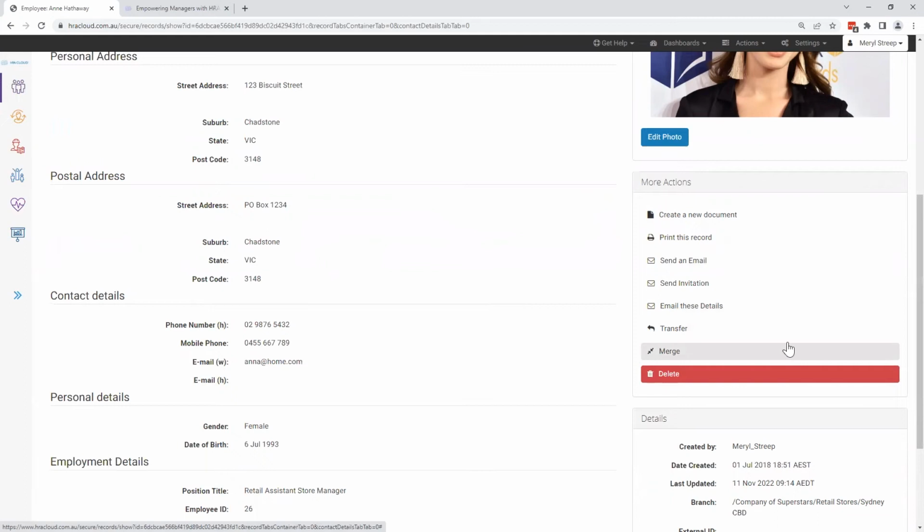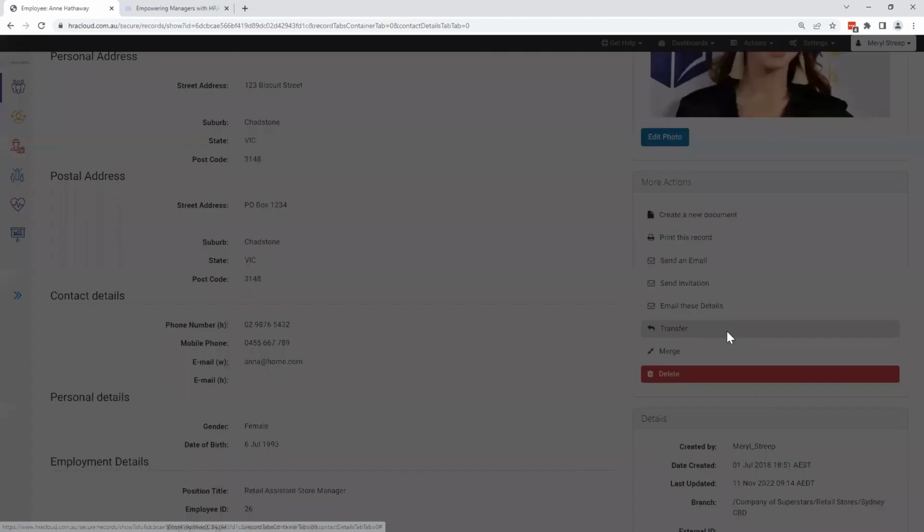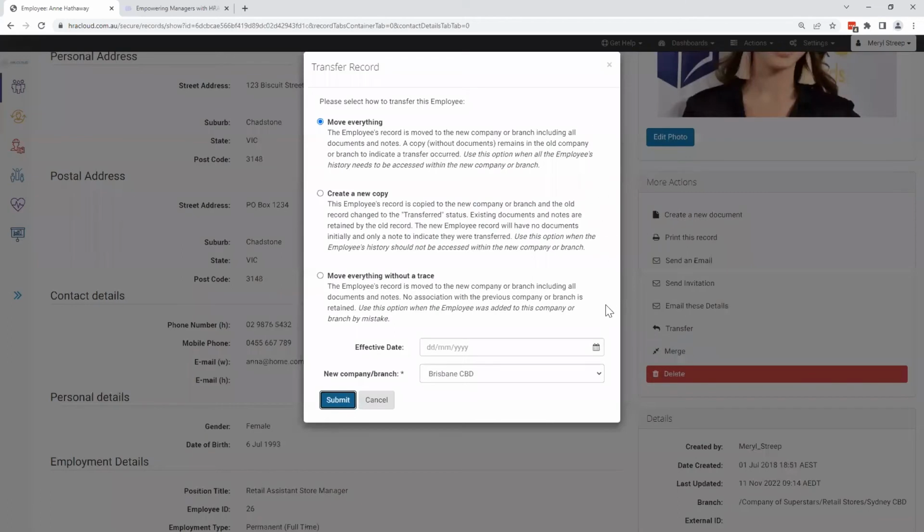If you are using branches to organize your account, you may at times need to transfer an employee record between branches, and you have a few different options to choose from. So if you click on Transfer, you'll see there's 3 options, depending on whether you need an audit trail to indicate the branch they were previously in or not. This will depend on the circumstances around why you're transferring the employee file, but select the one that's most applicable for your circumstances.